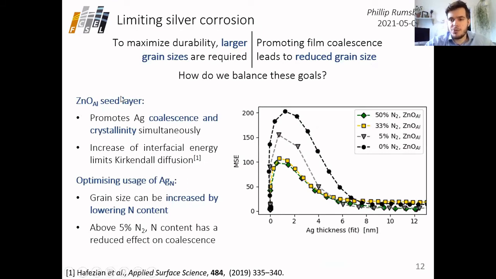So to maximize durability, we need large grain sizes. But to have a film that coalesces at a low thickness, the techniques involve having a reduced grain size. So how do we balance these two things? Of course, using a zinc oxide seed layer becomes an obvious choice, where it's going to promote coalescence and crystallinity at the same time. It's also going to increase its interfacial energy with the silver layer, which is going to limit Kirkendall diffusion. And we can also optimize our use of silver and nitrogen, seeing as the grain size is increased by lowering the nitrogen content.